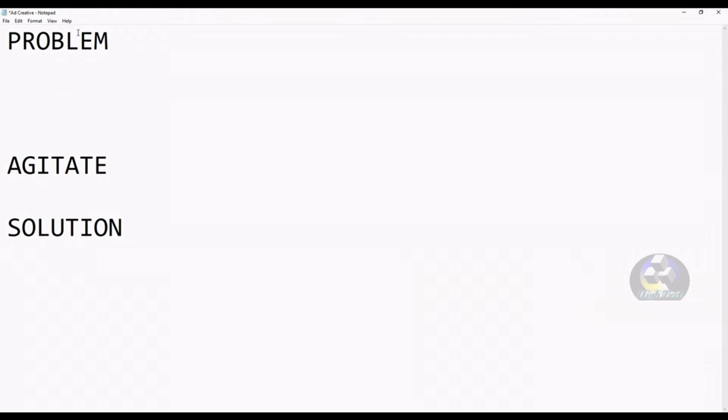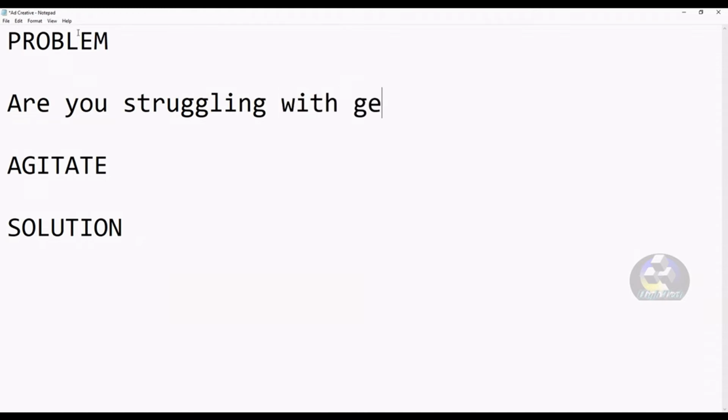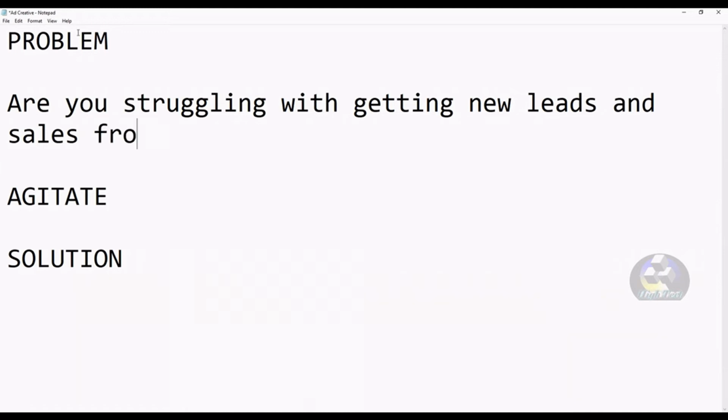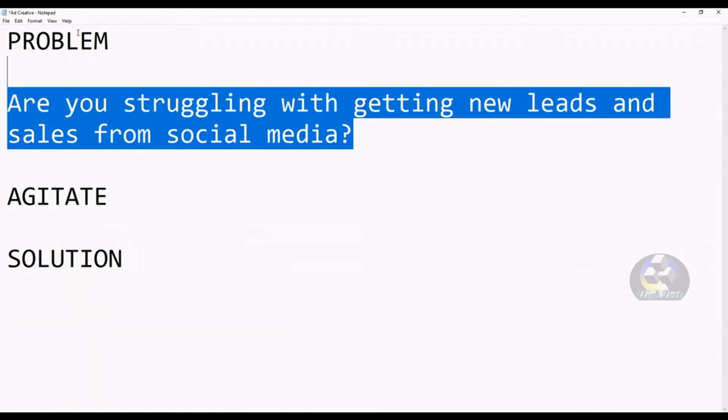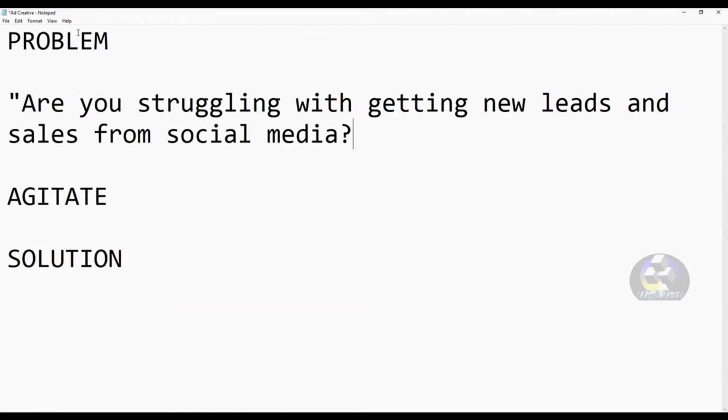Now here's the thing, I'm just going to give you a heads up and a warning as well. This is a mistake that a lot of people make. They normally like to open up with a question, and you might be thinking, hey, what's wrong with that? People might open up with something along the lines of, are you struggling with getting new leads and sales from social media? You might be thinking right now, isn't this a very good opener? Isn't this what you typically see in a landing page or a sales page for that matter? And yes, there's nothing wrong with putting this on a sales page or a landing page. That's because they are called direct response copy.